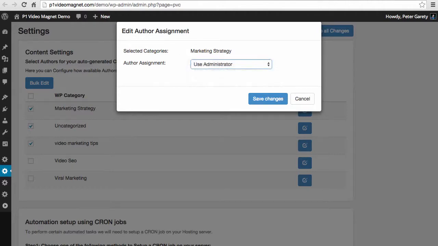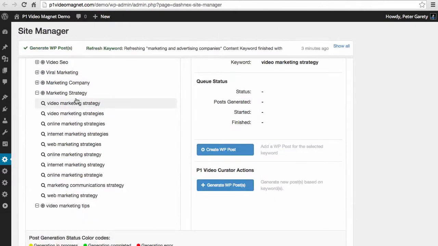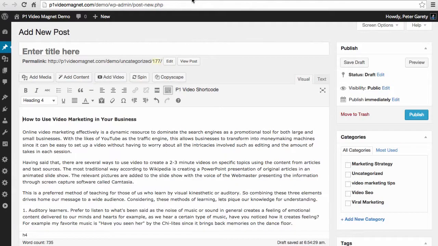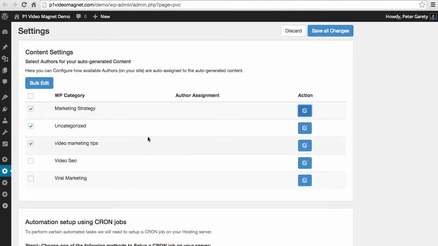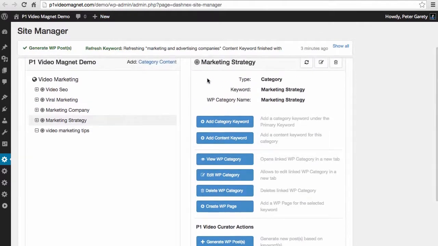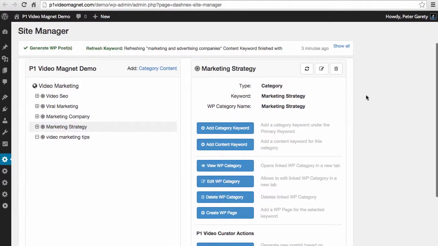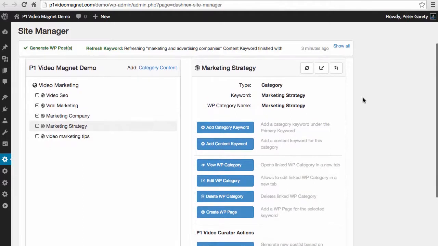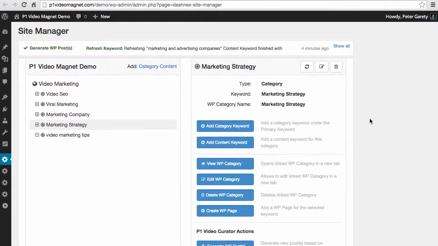As you can see, it's very, very quick. You just click the buttons here on the site manager. Right here, you can generate keywords, or you go and manually do curation from here, or you select authors specifically, making your website look unique, look authoritative, and get results quickly. So that's how P1 Content Curator works.